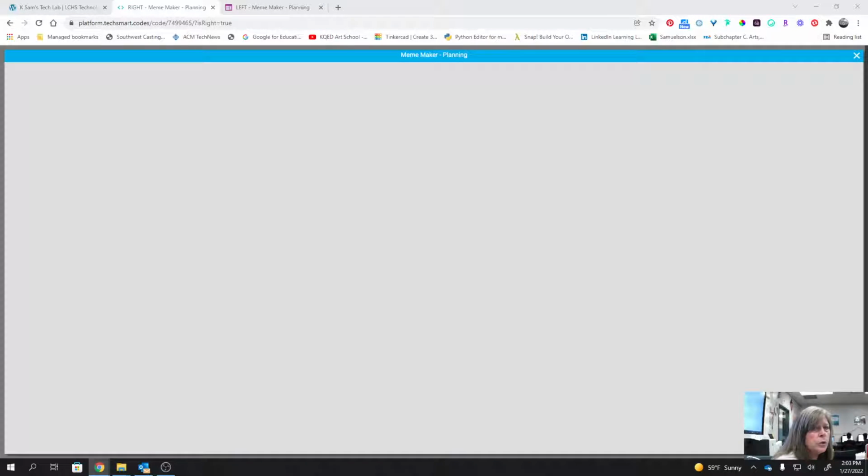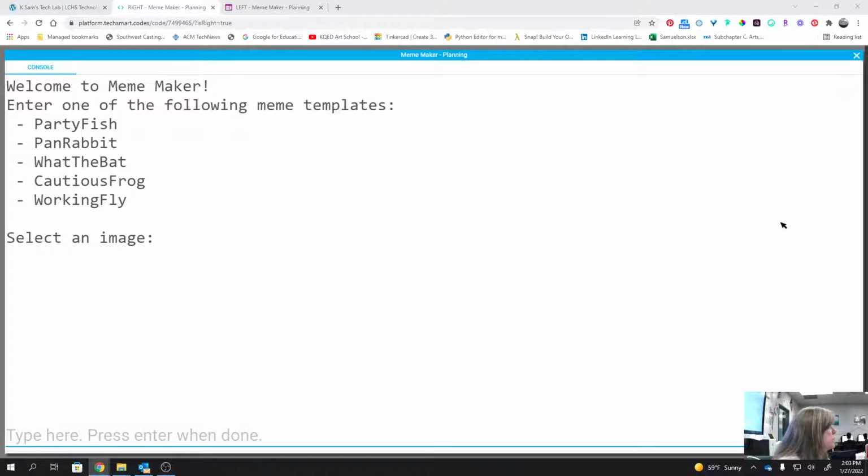What you are going to do, if you run this solution, you're going to see that you have a list of possible meme templates. Party fish, pan rabbit, what the bat, cautious frog, working fly, and you as the user select one of those. So I will try party fish.